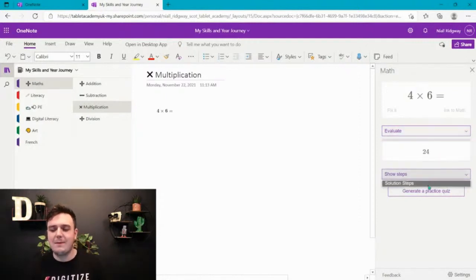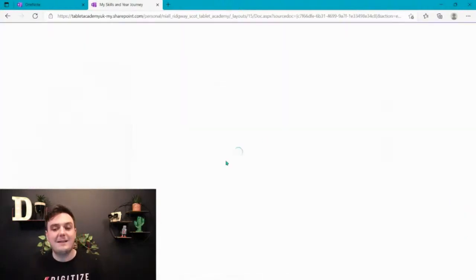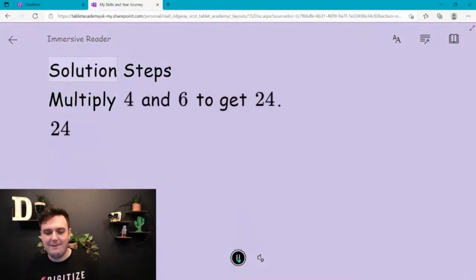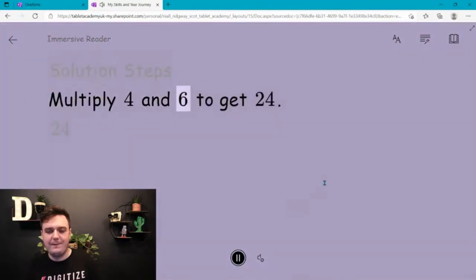We can then show the steps as well. So what are the solution steps? Well, it tells us what to do. Multiply 4 and 6 to get 24. It tells us what to do, and we can use the immersive reader to listen to the steps. You ready? Solution steps. Multiply 4 and 6 to get 24.